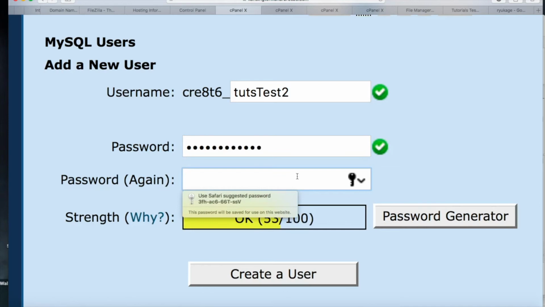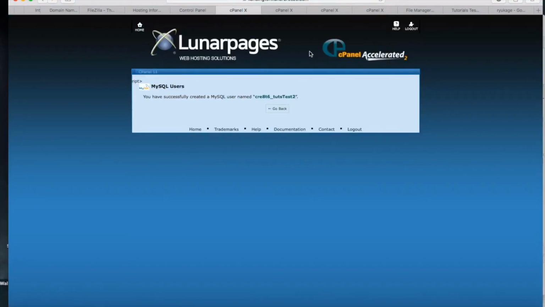Alright, see if I can remember this. Alright, yeah, that should be it. And then I'll go ahead and create a user. And I don't have to save this. It always asks me that. Right, so I've created a new database, and I've created a user that can access this database.